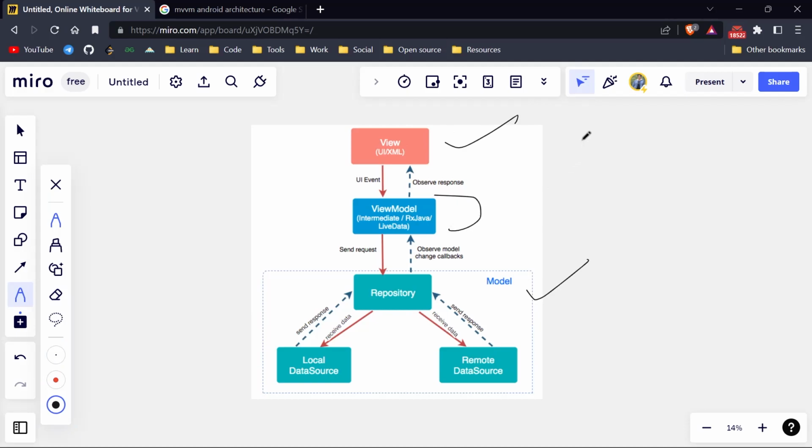So this is an MVVM architecture. Now you have to understand this flow. First of all, when something has to be shown in our UI, we have to define that inside of our XML file, or suppose inside of your compose function, which we will also be learning. So there is some screen and we are showing something inside of our XML file.